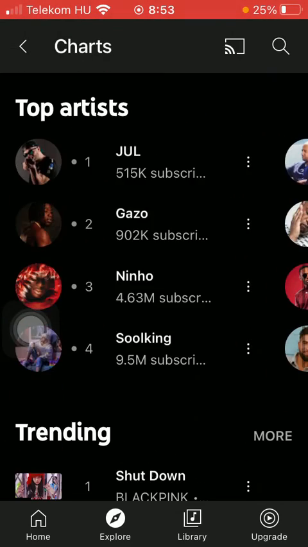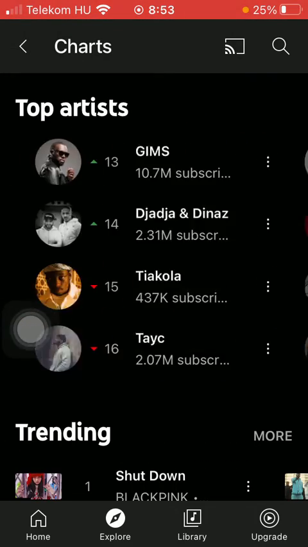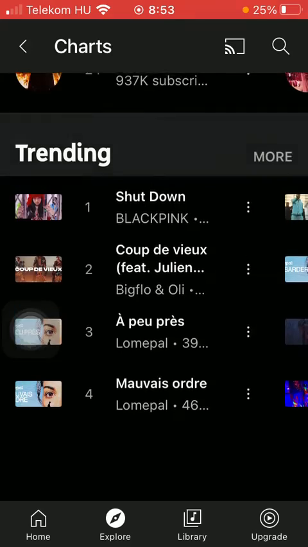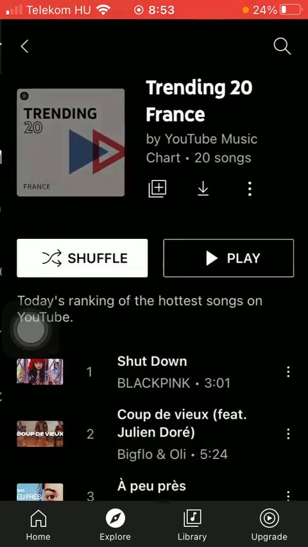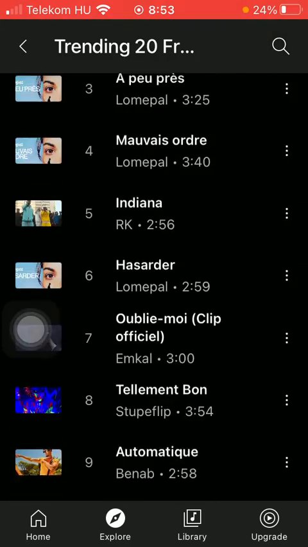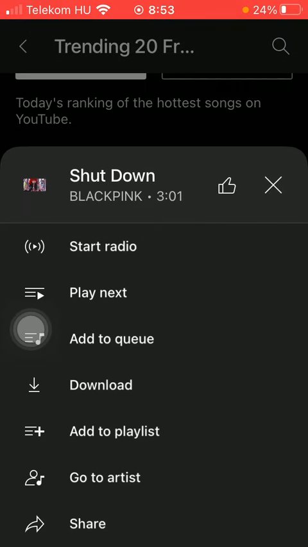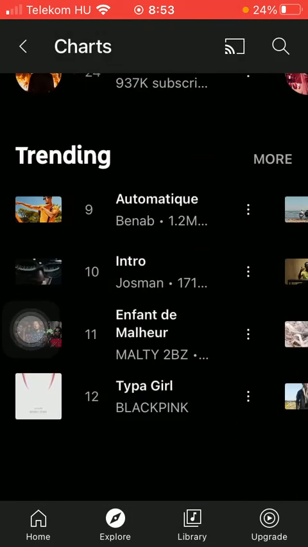And if you scroll down, you are going to see the top artists, the trendings. So you are able to play them, add to the queue, download them, or add them to your library.